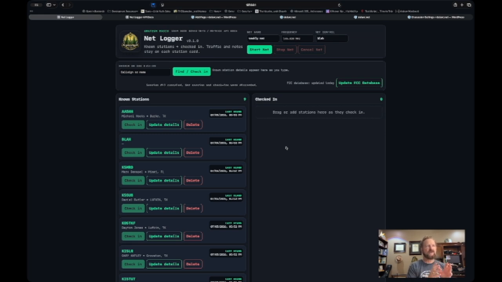The thing I want to focus on now is this update FCC database. When you first install this program, you need to click that button. It will take up to 4 to 5 minutes to update the FCC database. What the program is doing is going out to the FCC website and downloading the entire FCC amateur radio database, which is 3 files. It puts them in a format that this program can use to query. So it takes a little time. Once you do it, you don't have to do it very frequently.